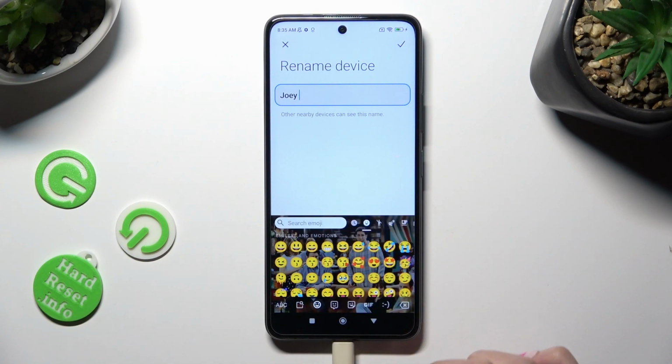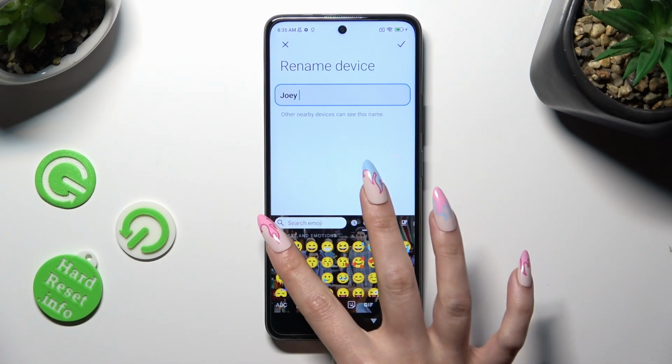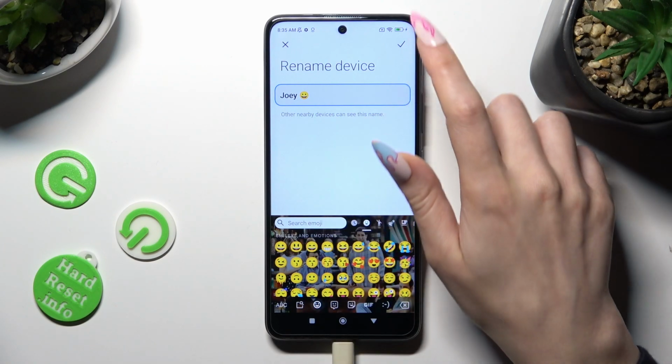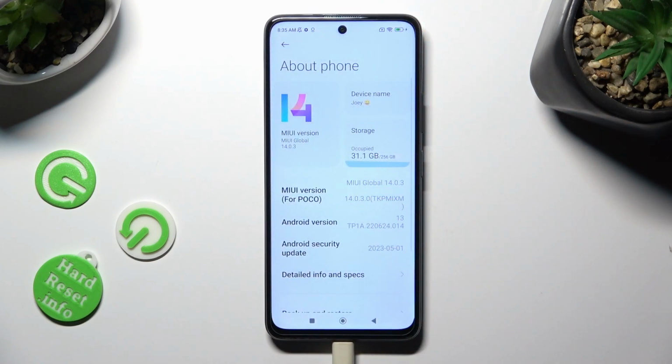When you finished, you can discard your new name by clicking on this X at the top left corner, or save it by clicking on checkmark at the top right one. I will go with save, so when I click, as you can see, name of my POCO has changed.